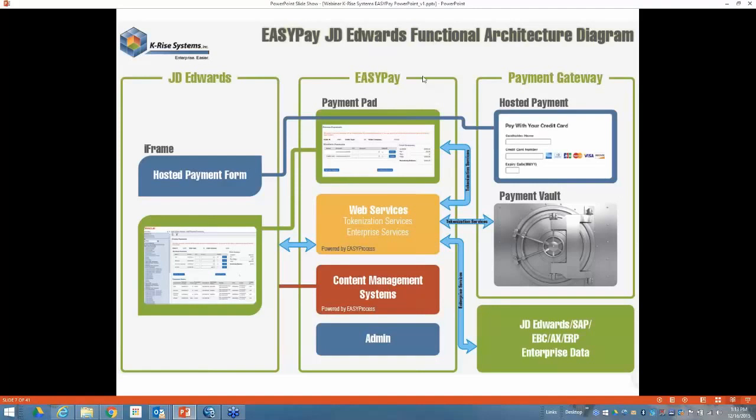So EasyPay, think of the EasyPay application in the simplest sense as the traffic cop that manages the credit card transaction, whether it's a JDE sales order or an invoice with collections, between JD Edwards and the payment gateway. So we need connection. We have to have the integration. We're going to be showing this from JD Edwards, and you can see, whether it's the P4210 or P42101, and a hosted payment form.